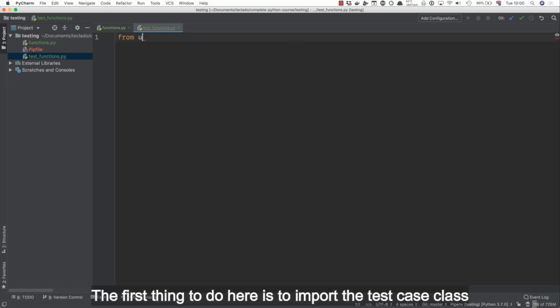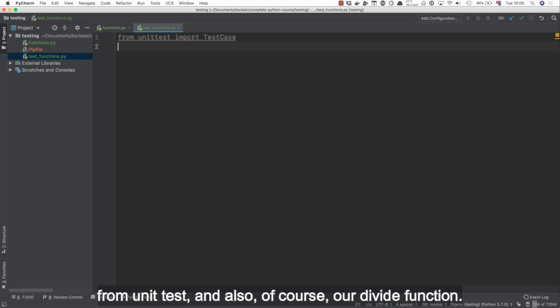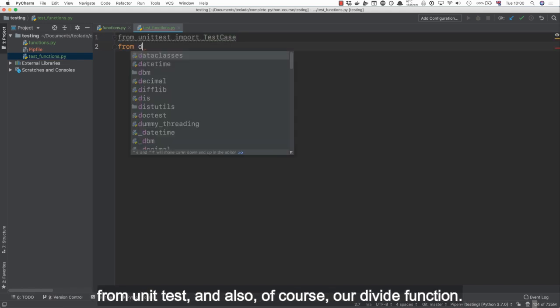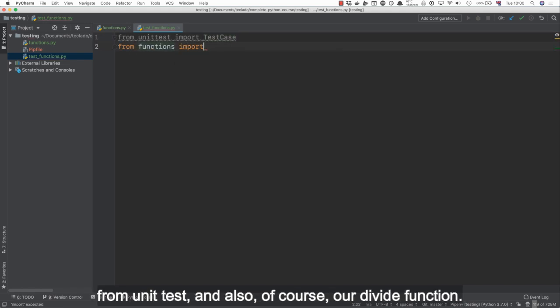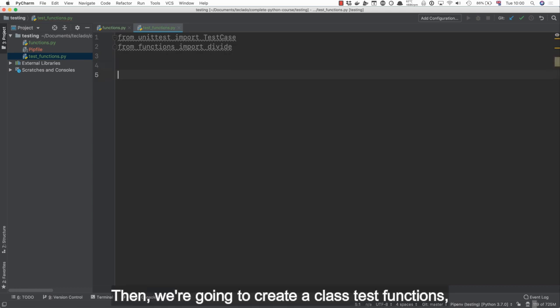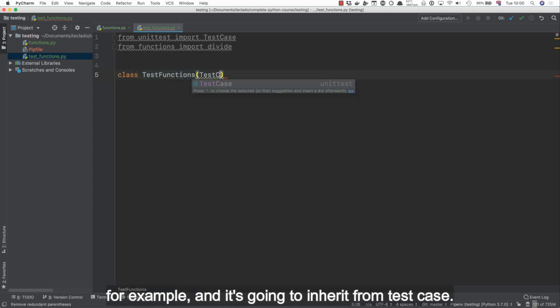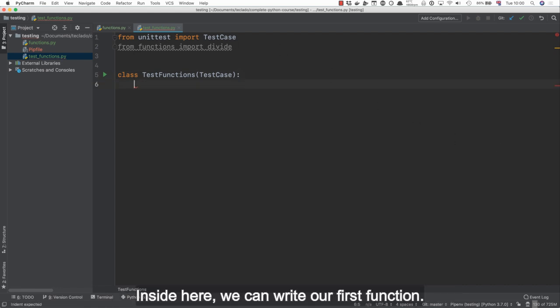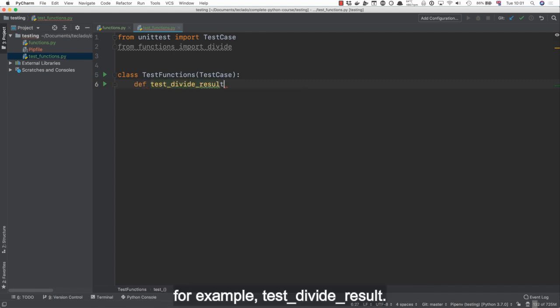The first thing to do here is to import the TestCase class from unittest, and also of course our divide function. Then we're going to create a class, TestFunctions for example, and it is going to inherit from TestCase. Inside here, we can write our first function. Functions should also start with test underscore. For example, test_divide_result.